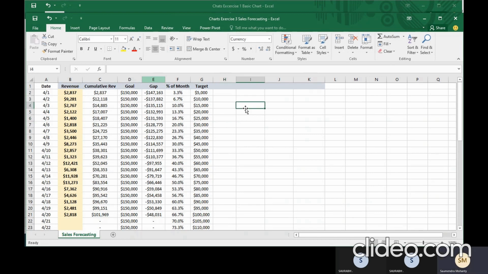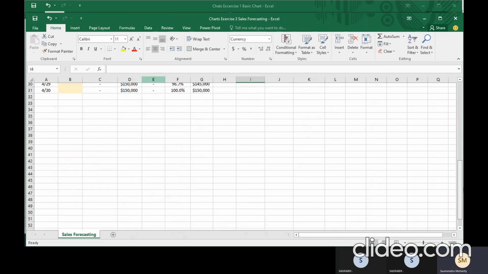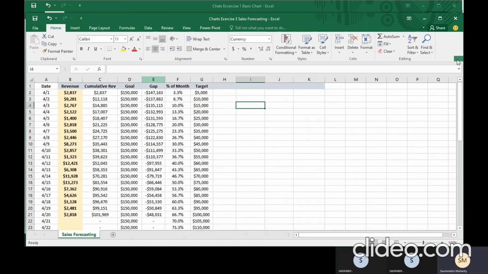This data is basically sales forecast data. It is date-wise, for some months from 1st April to 30th April. There is a target. This is a sales team which is given a daily target of $5,000. Every day you have to sell $5,000 of goods. So how much will it be at the end of the month? $150,000. So every day they are achieving some number, 2,000, 8,000, something.